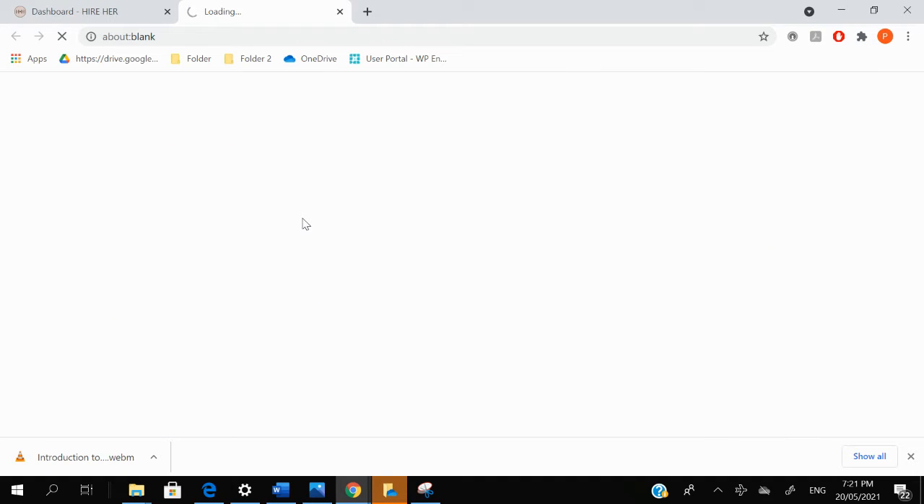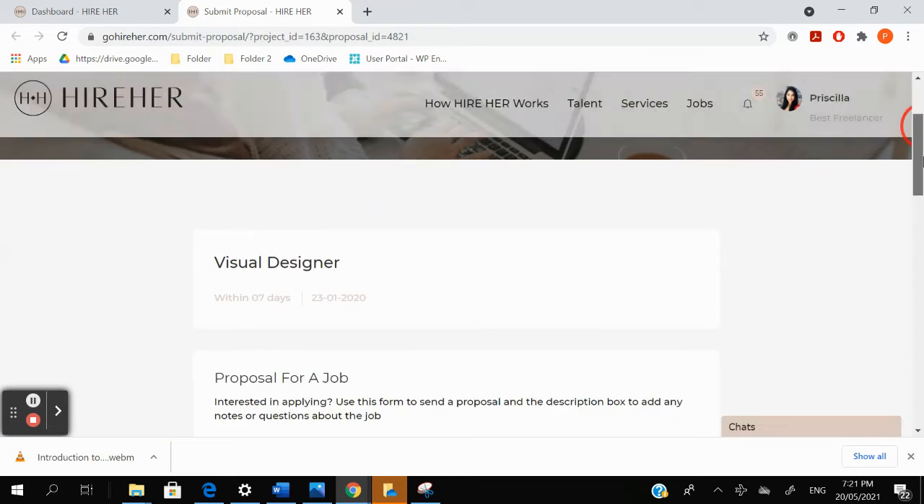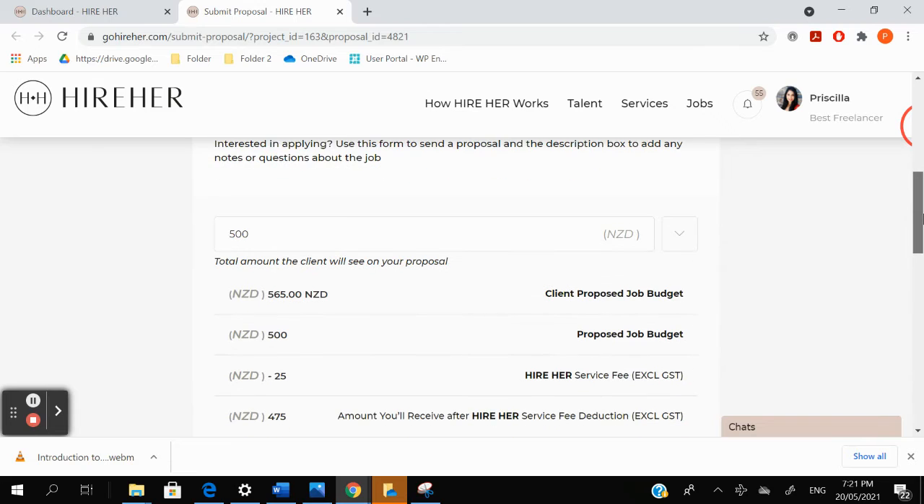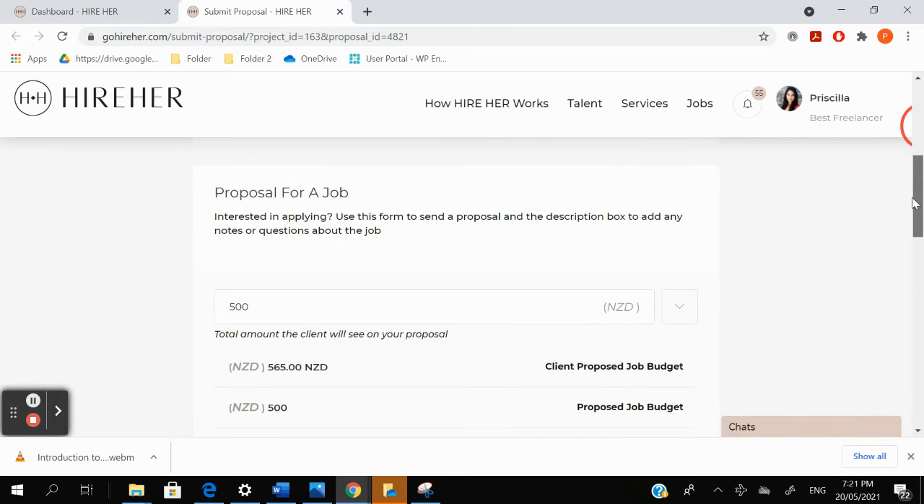And if you wanted to edit it, say, for example, you sent it through to the client and the client communicated with you through the platform and said, oh, look, can you please change the value or something else in the proposal. Anyways, this is what it looks like.